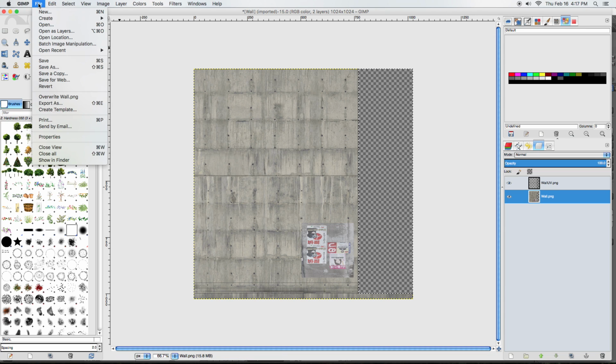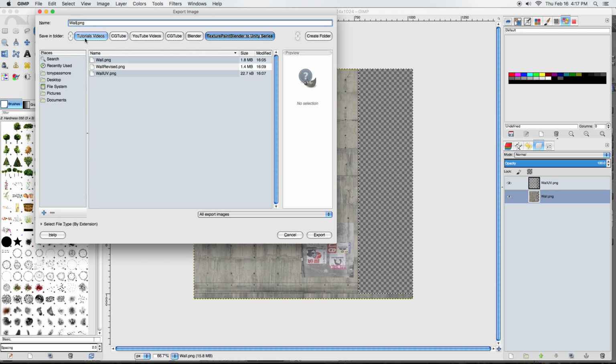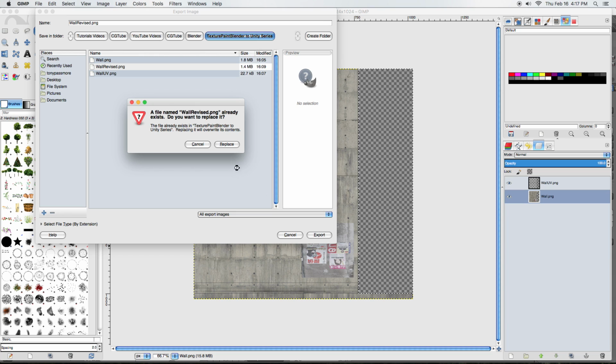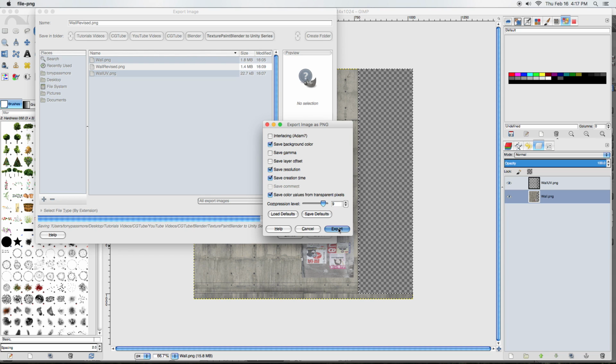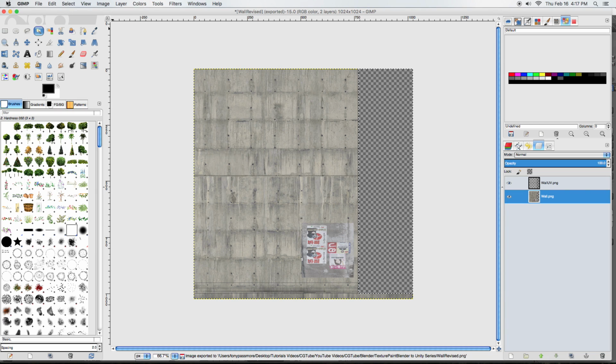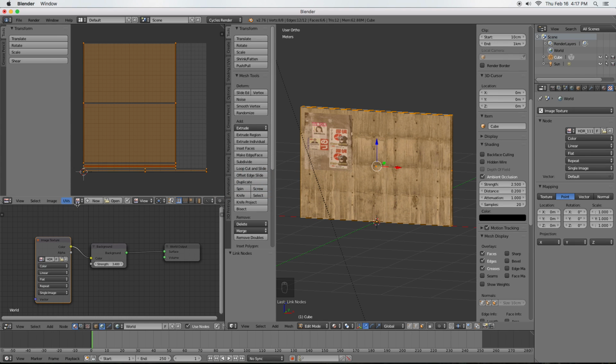I'm going to go to File, Export As. I'm going to name it Wall Revised, just for the purpose of keeping track. I've already done this once, so I'm just going to export again, overwrite it, and now that is done. We're going to press Control Tab back into Blender.